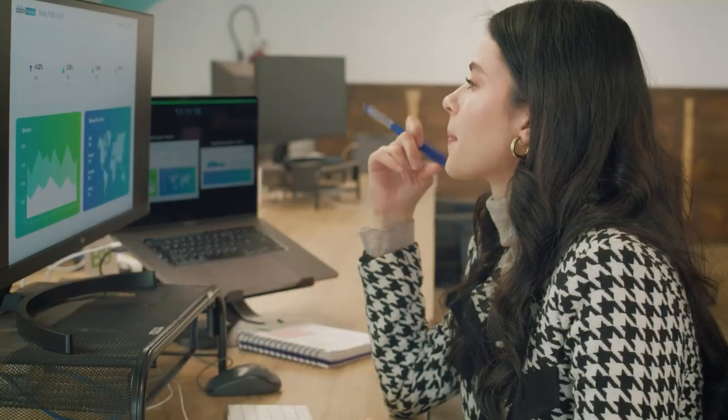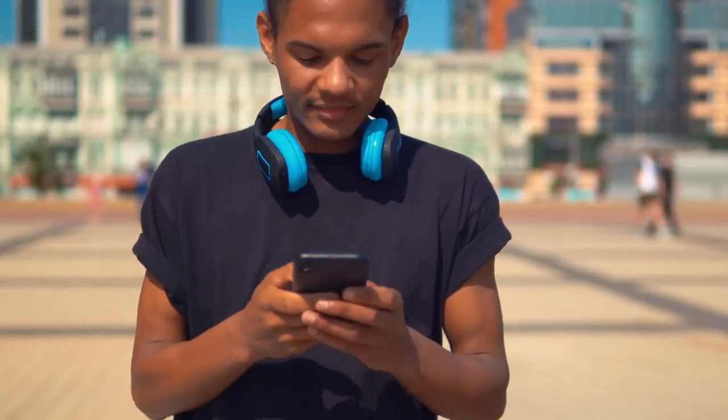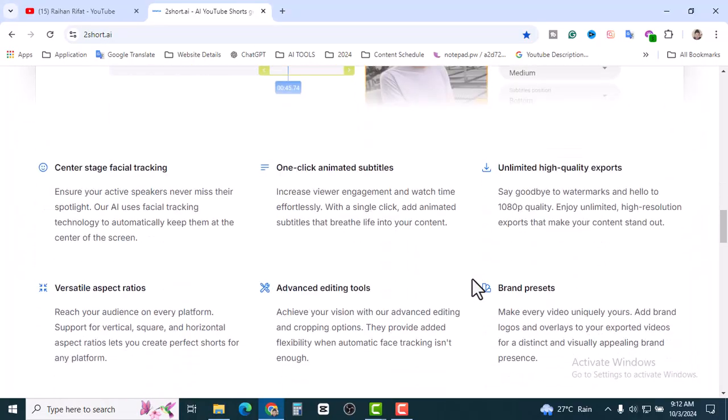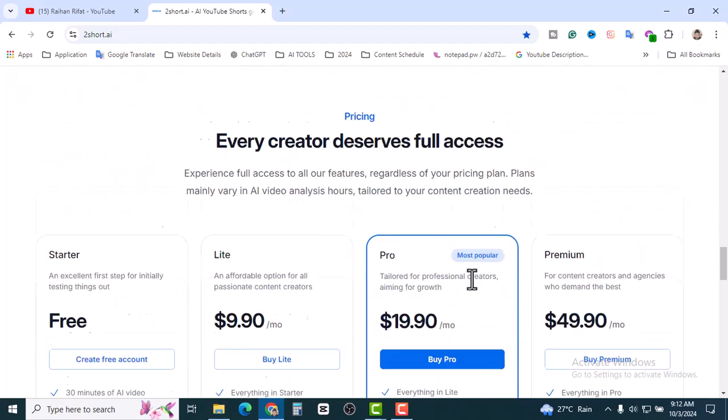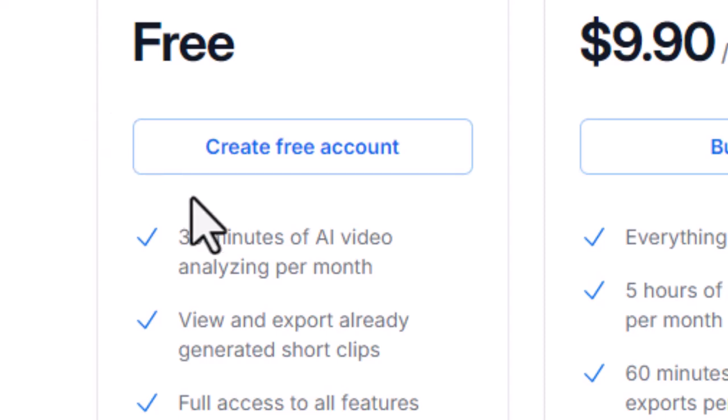Okay, so why should you use 2shorts AI? Because if you are a beginner and you want to grow your YouTube channel, and also if you want to save your valuable time, this video is for you. You can use the starter free plan, that means 30 minutes of AI video analyzing per month, view and export already generated short clips, and full access to all features.